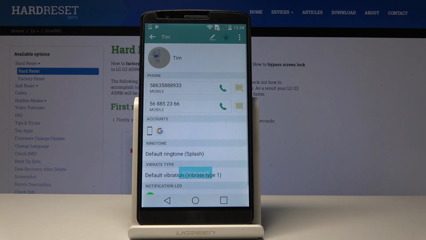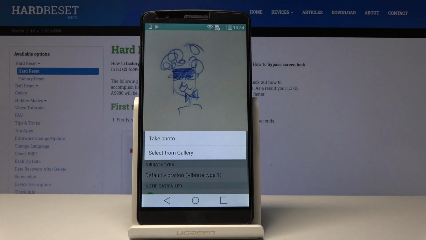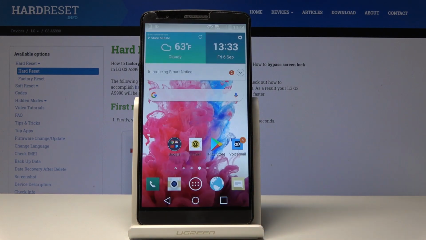And that's it. As you can see, now Tim will have new profile picture. Here it is, so you will be able to see it once Tim will be calling you. And that's basically all. This is how you can add profile picture to a contact in your LG G3.